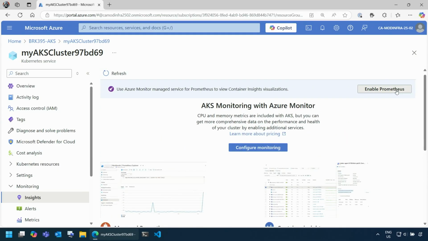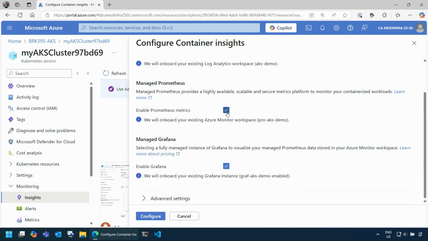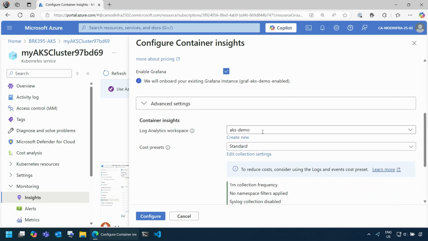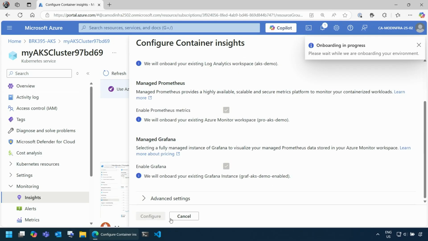So I'm going to enable Prometheus, enable container logs. It's already done. I'm going to enable metrics. I'm going to go to advanced setting. I have to point it to a log analytics workspace. Just like the VM. Just like a VM. And I manage that workspace just like a VM. Yep. But I can use that, and I can basically make them separate. So I'm going to have one for Prometheus, one for Grafana, and one for Insights, and hit Configure.